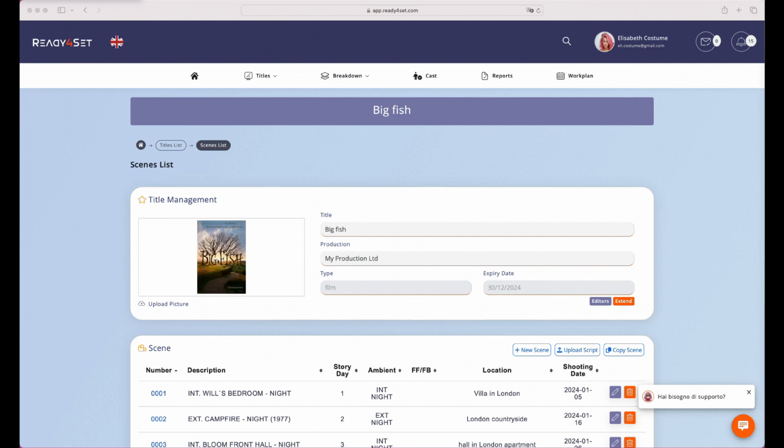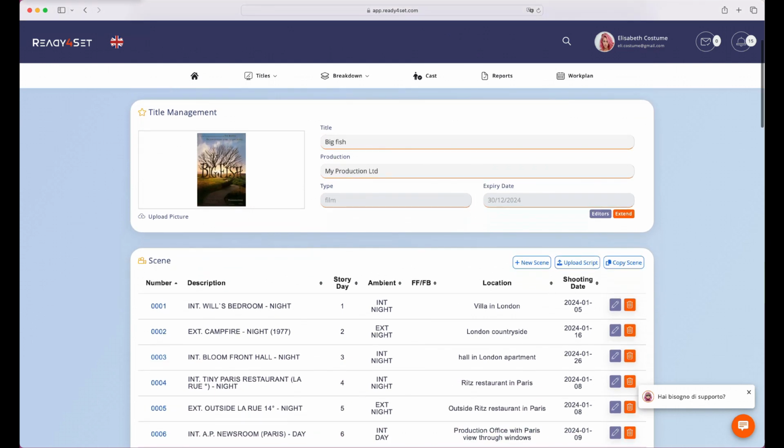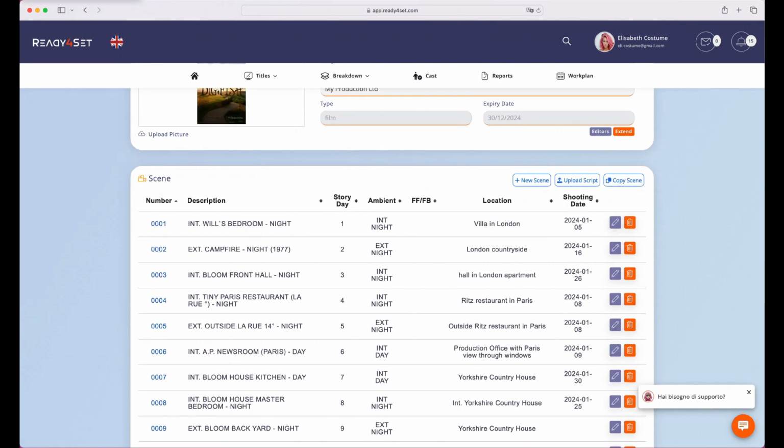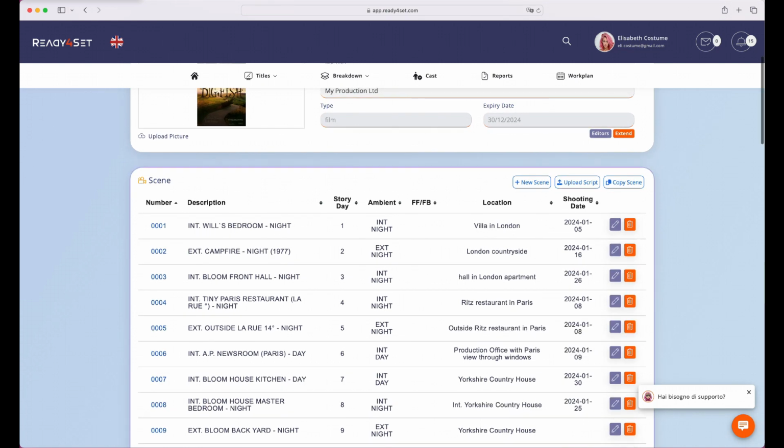Video 4, Characters Change Management. In this video, you'll see how to create and assign changes to characters. Please bear in mind that first you have to create character changes and then assign, within a scene, that specific change to the character. Let's take scene 0004.